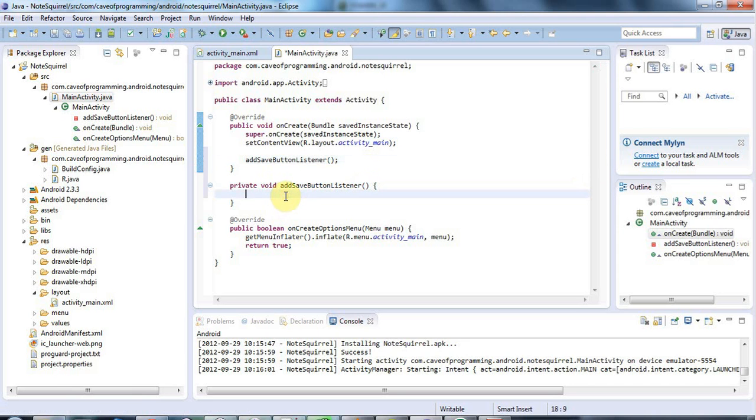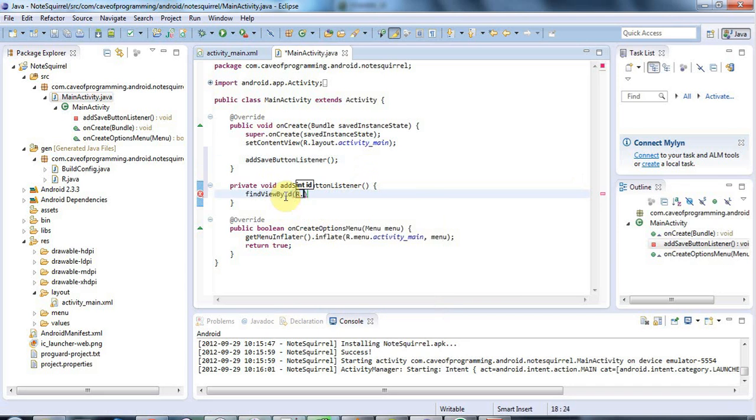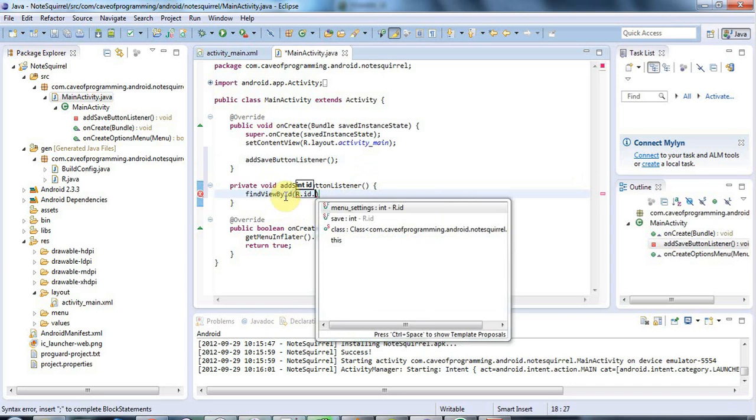And the first thing I need to do is actually find that button. So I'm going to use a method called findViewById, and remember the button is a kind of view. For the ID I'll pass in the automatically generated ID from R.java, so I'll say R.id, and this R.id contains all the IDs that I add in my XML. And you'll see here that the autocomplete has come up, and it's allowing me to select save, which is the ID that I just added of that button.